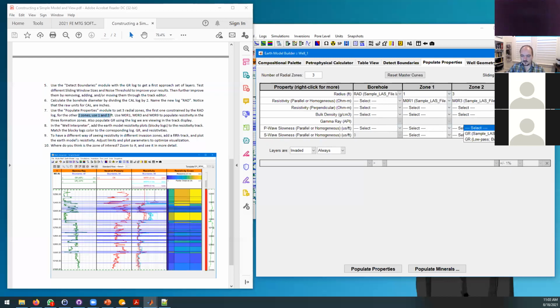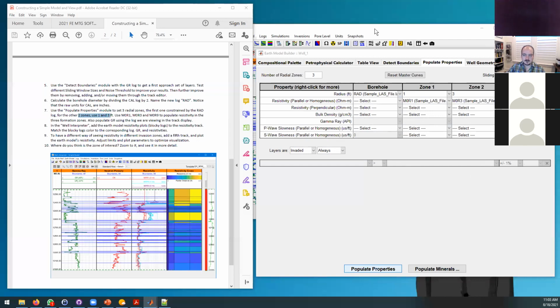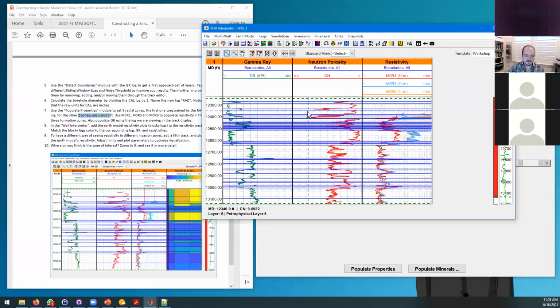So we're using the gamma ray log to populate gamma. Now that we've done this, we just say populate properties. And it's so quick that, well, I did get a menu, but it was on my other screen, so you guys didn't see it. But it's done. It's also pretty quick. And now we're going to see the result of that.